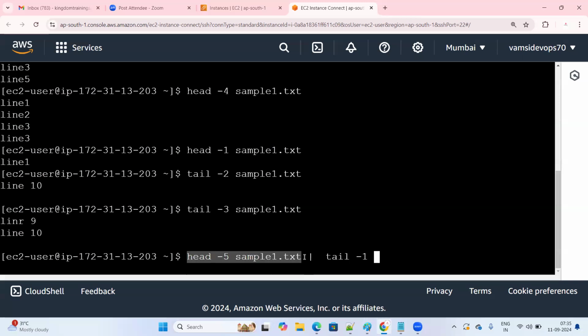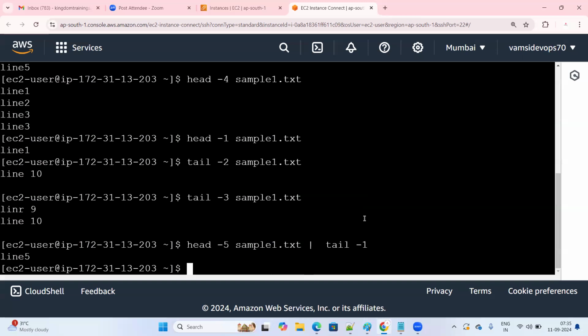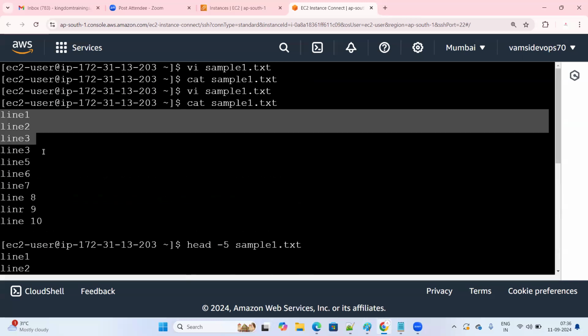If it prints the first 5 lines, then in those 5 lines it is asking again to print the last line. tail -1 means from the bottom, it is asking to print the last line. Let's run this command and see what the output is. When I'm running this command, it is printing only line 5. Do you understand why it is printing only line 5? Let me explain. Let's talk about the first head command, head -5 sample1.txt. We know it will print the first how many lines?